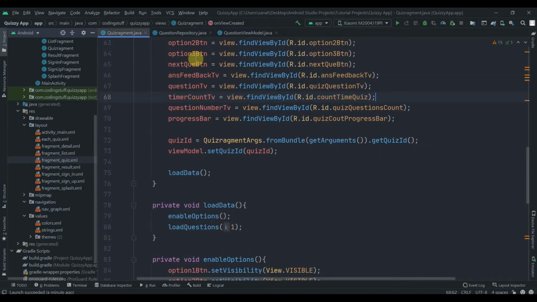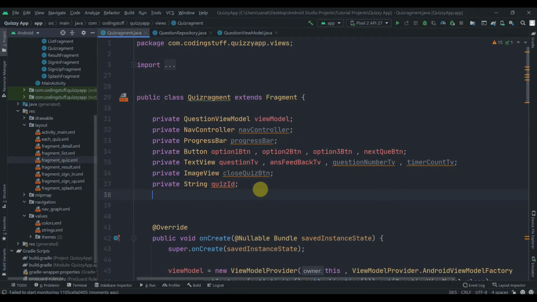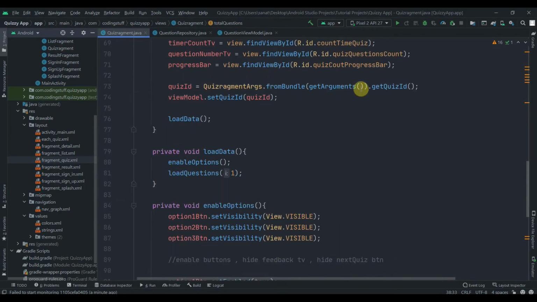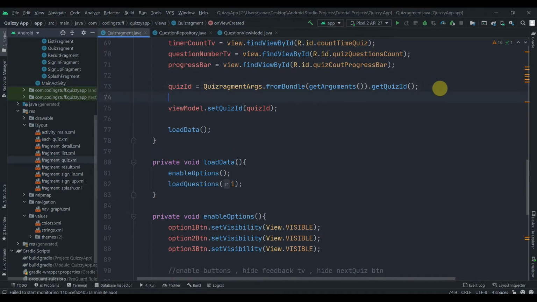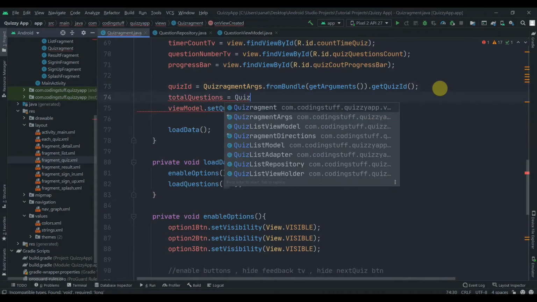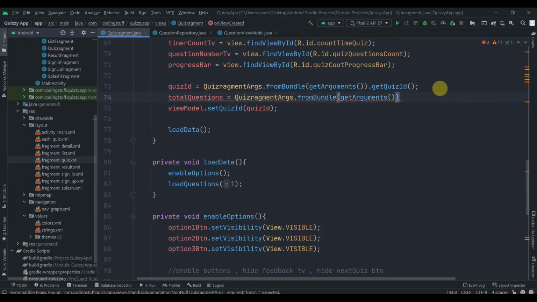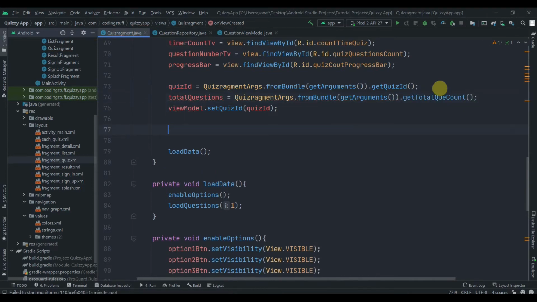So again, we will create another variable for our total questions. Private long totalQuestions, and we will receive it as we received the quiz ID. So totalQuestions equals QuizFragmentArgs.fromBundle(getArguments()).getTotalQuestionCount(); then semicolon. Okay, and then we'll add onClickListener to all the buttons.